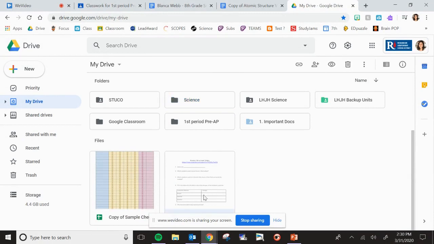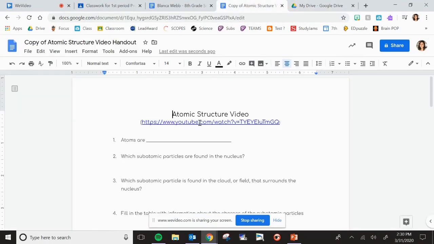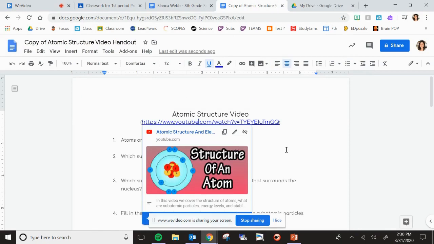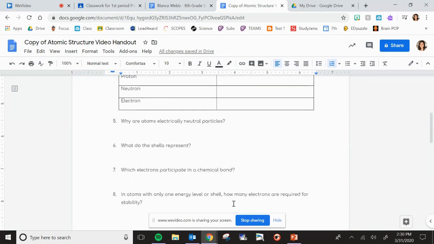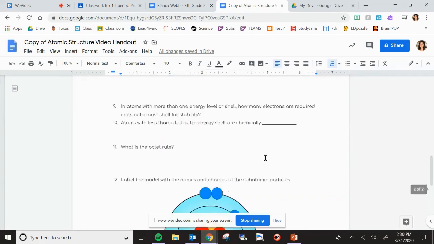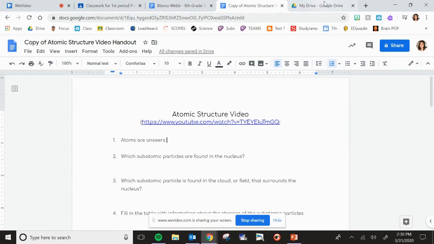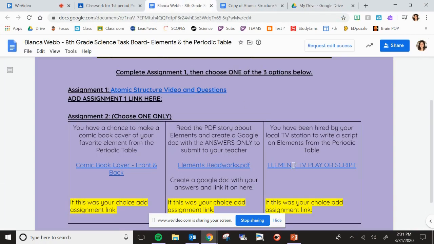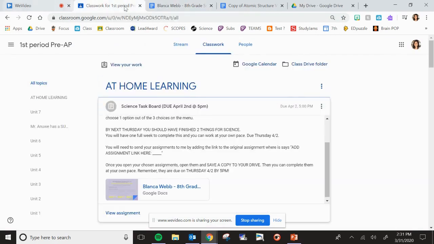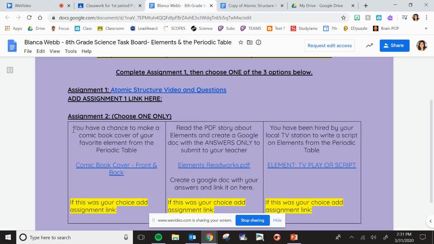So here's my atomic structure and video. I'm going to click on my video. I'm going to answer all my questions. This document, you can edit it. So you can type in your answers here. You can change the font, you can change the color, but it is optional, not required. Once you have all your answers filled in, you are done with that assignment, and that assignment automatically saves to your Google Drive.